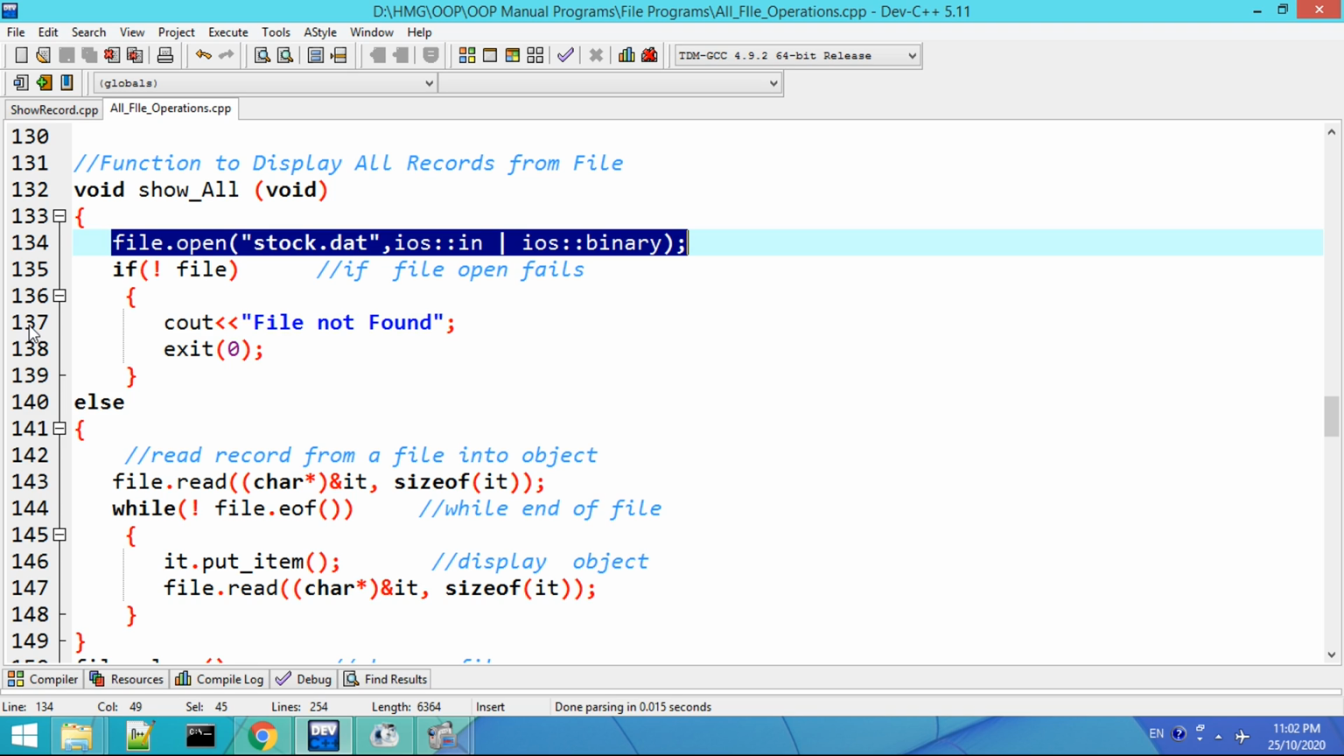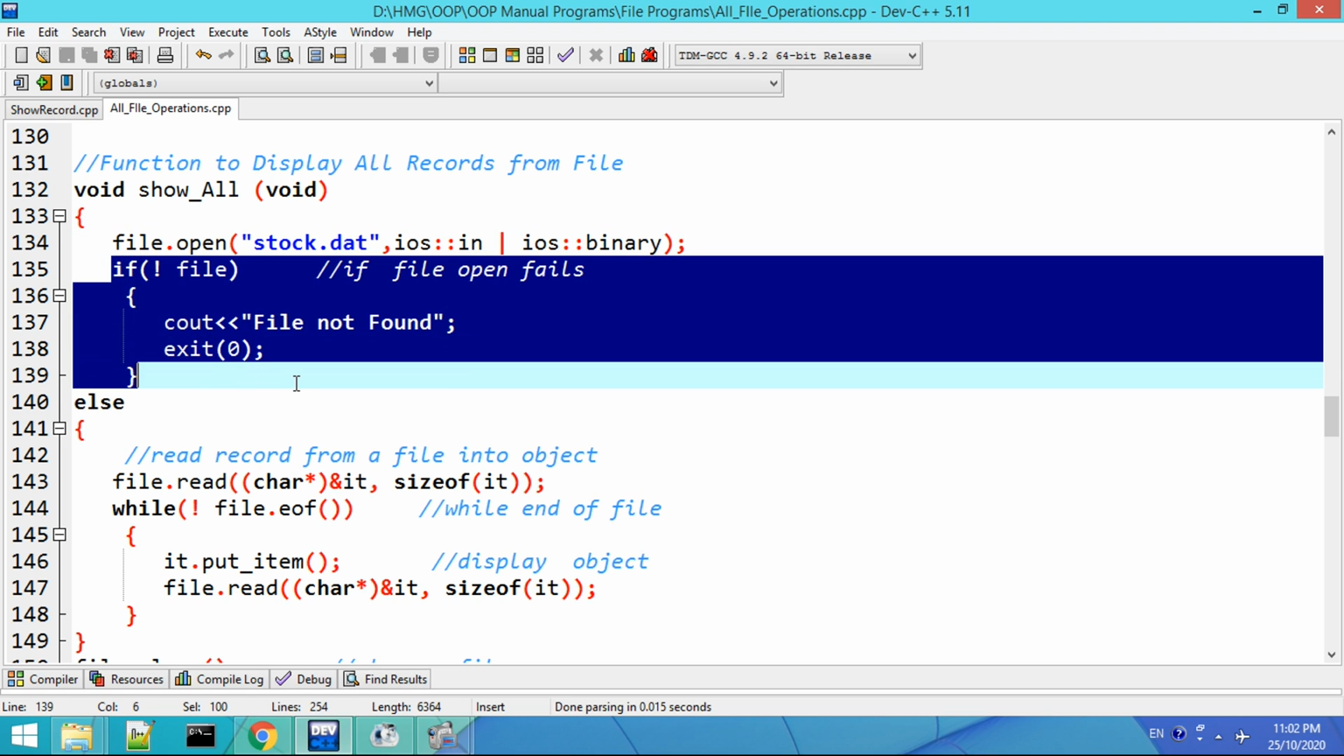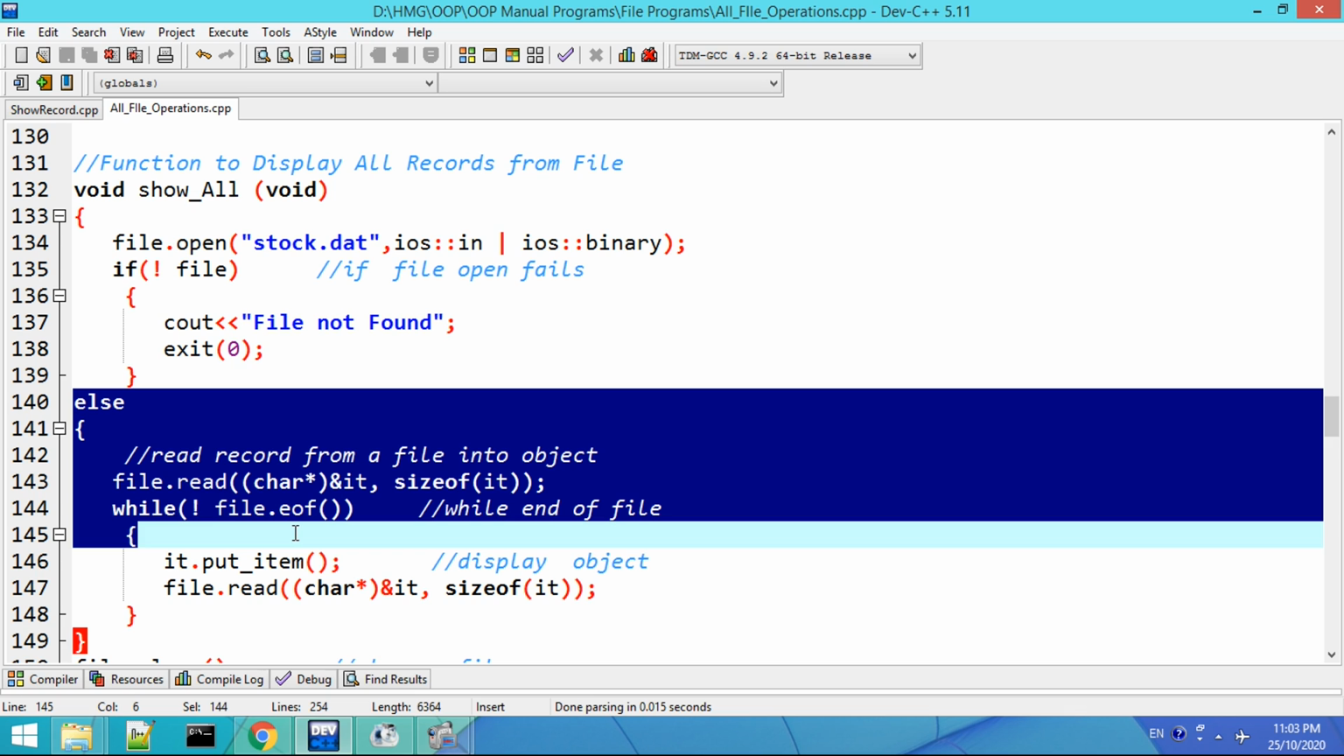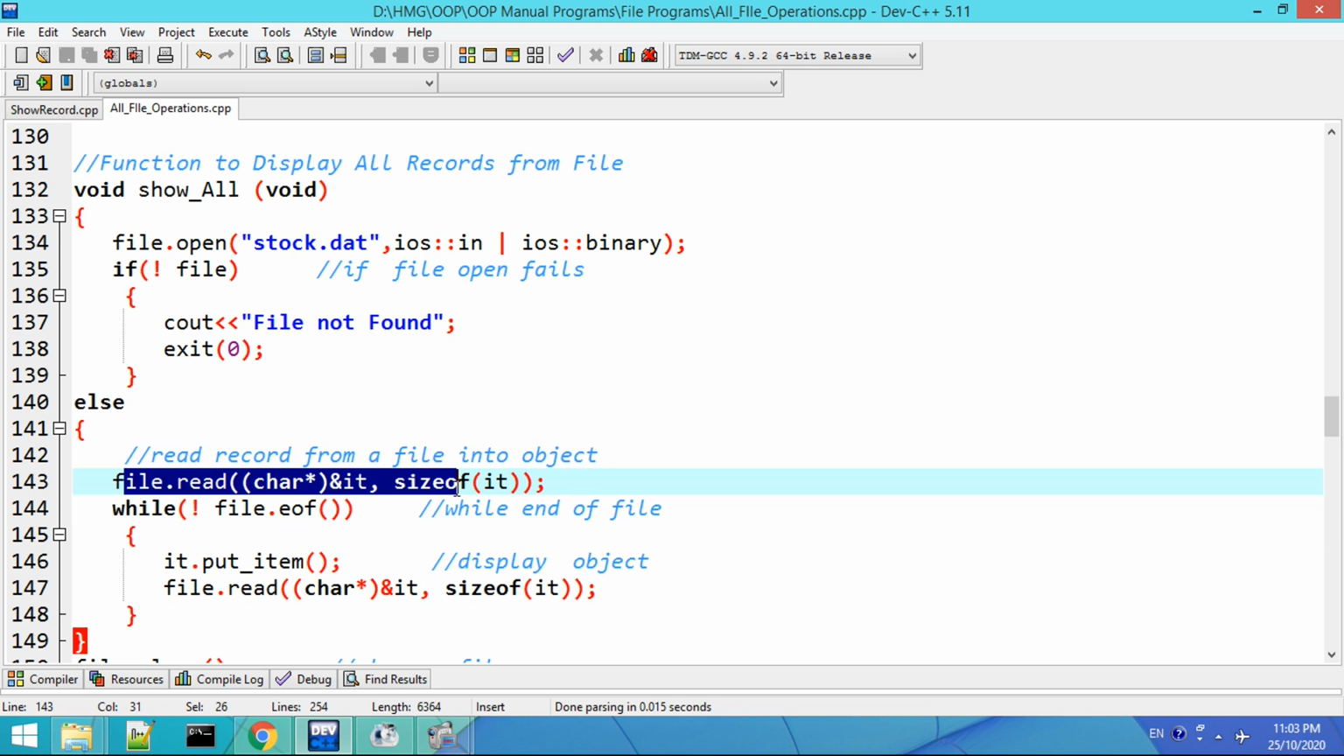Now here, first of all the if condition is there to check whether the file is existing or not. If not file, that is if the open function returns a false value, then the file is not existing and the message will be displayed, file not found, and it will exit from the program. If the file is found, then the else part will execute. Now in the else part, the file is already open in the read mode. Now let us read from the file and get into the object. So the record will be read from the file and that record will be stored in the it object.